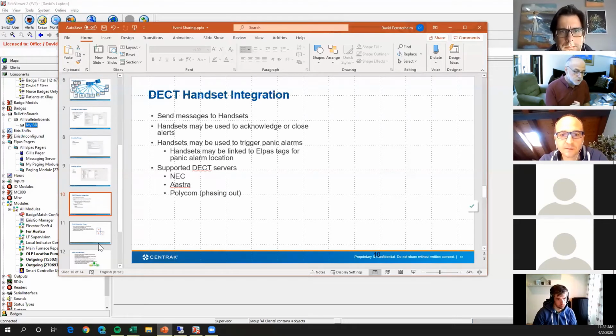And the handset could be used to trigger an alert, just like Iris Go on the mobile, how you can use it to create an emergency alert from the handset. Here too, you can trigger an alert in Iris using the DECT handset, the NEC or the Astra, which is now called Mitel.